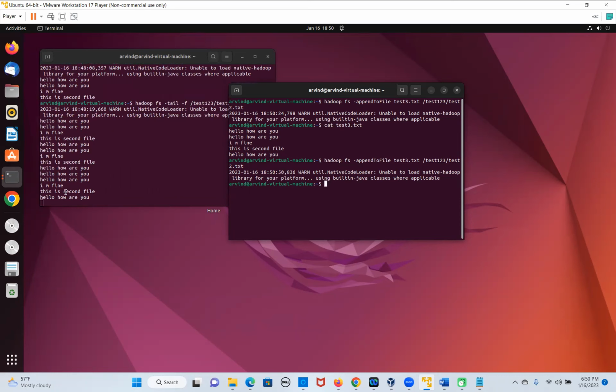It is increasing, right? The same content is increasing. So whatever I'm appending in the Hadoop file system file keeps appending, and I'm able to see it with the tail command. So this is the use of tail -f.